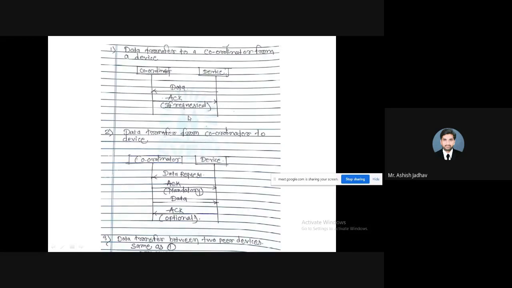In that, first one is data transfer to coordinator from a device. Now I told you there are a variety of devices. There is full function device, then there is a reduced function device, आणि त्यातल्याच एका full function device ला आपण PAN coordinator असं म्हणतो, right? So there is a coordinator and there are some devices. So how is data transfer to the coordinator happening? You can observe this first case in which data transfer to coordinator from device is happening, right?